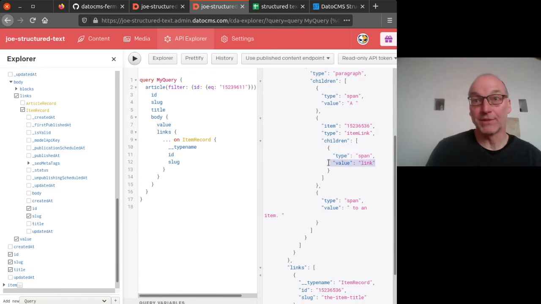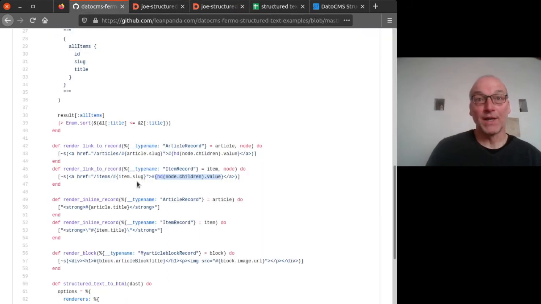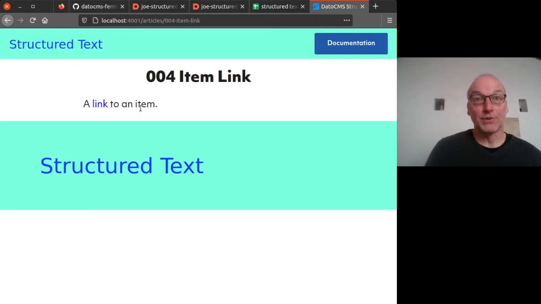What it does is it goes and grabs this bit, the link value out of the first child, it goes and grabs that and puts it inside the anchor tag. Okay, and the result is, as we saw earlier, this. Okay, so that's the fourth example.